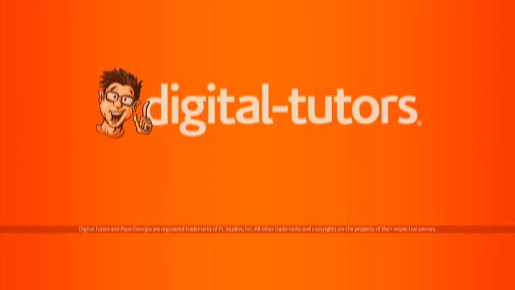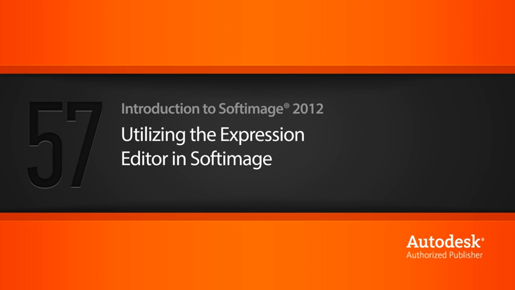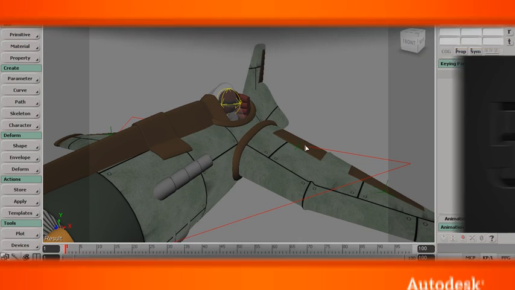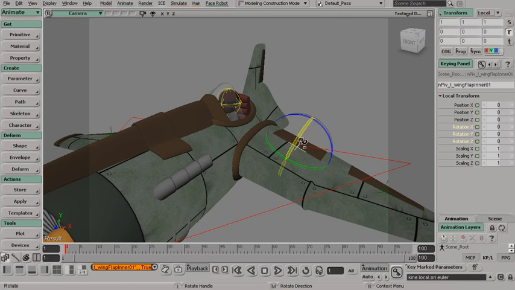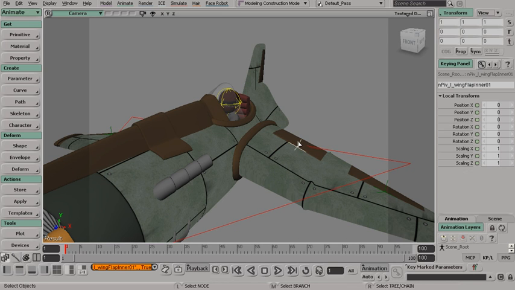In this lesson, we'll learn how to control parameters using Softimage's expression editor. We'll use the expression editor to control our right and left wing flaps using our right and left flap parameters. Now this is going to be a direct connection. This is exactly why we wanted to set neutral poses on these nulls. That way we're working with 0 values initially.